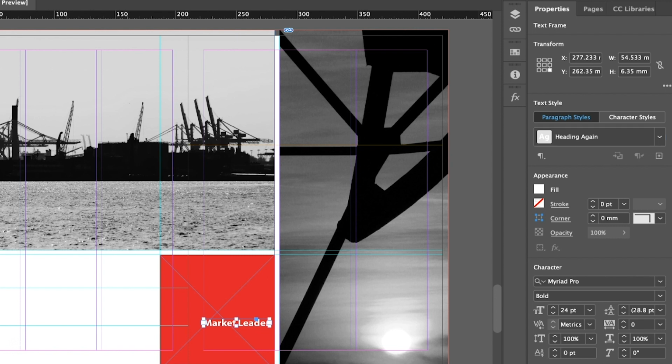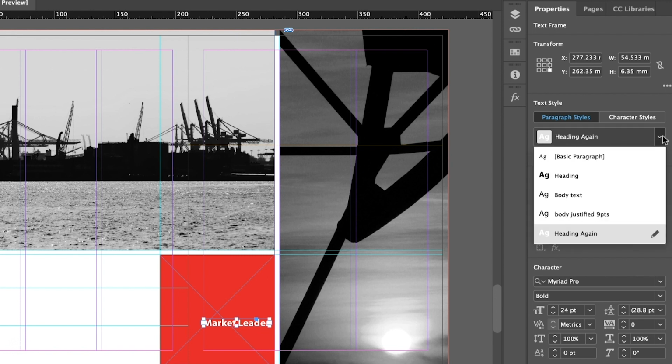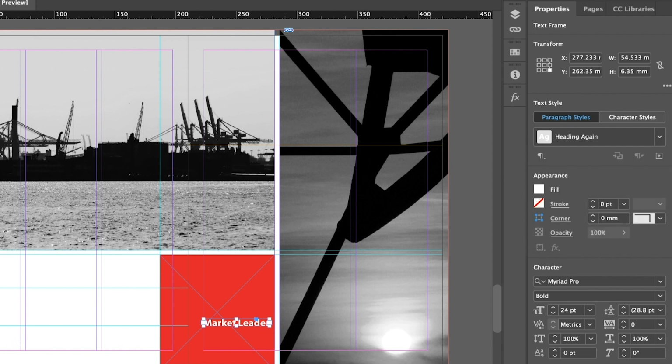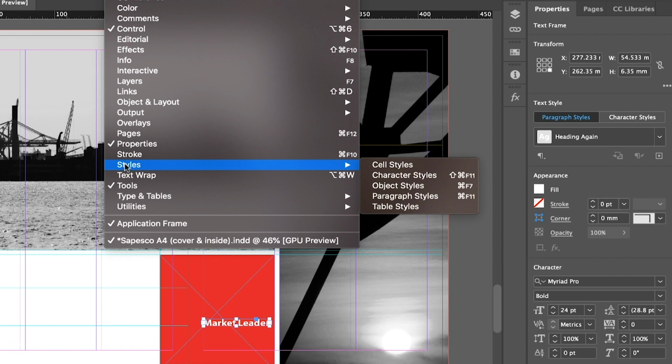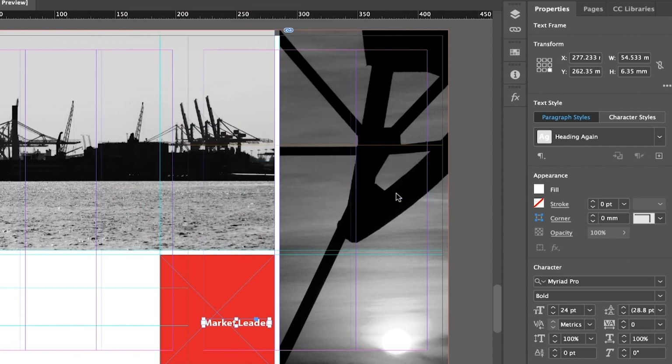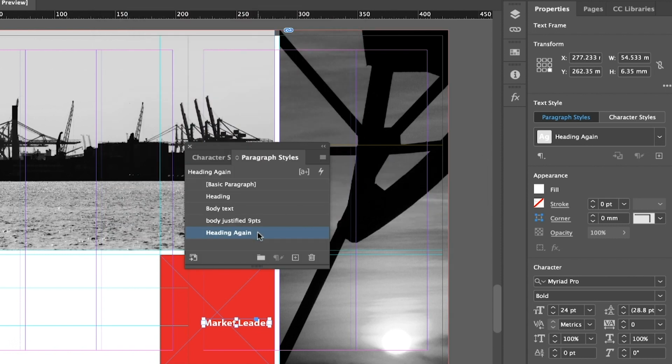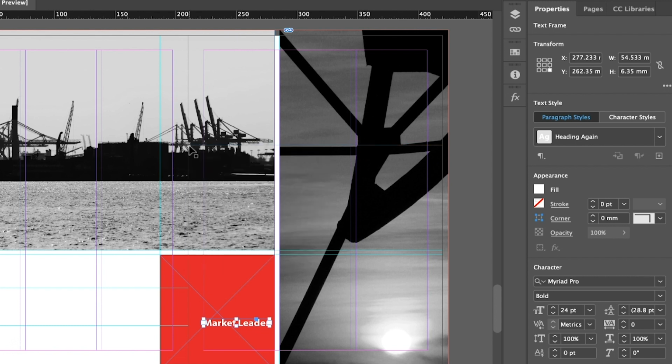And hitting return. Now we have that one added. And also you can rearrange these styles by going to Window, then Styles, Paragraph Styles. You can drag maybe that one to the top, which will make sense like that. So you have your heading, then body justified, and maybe bullet points as well for your body text and stuff like that. So anyway, let me close that one.